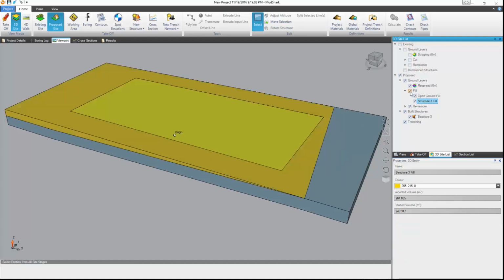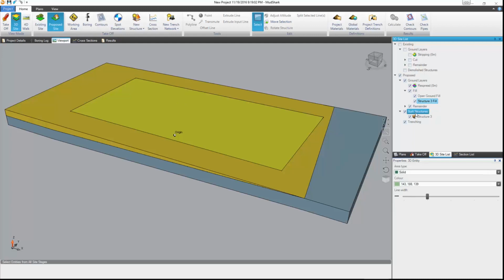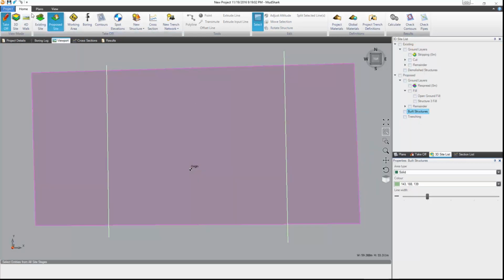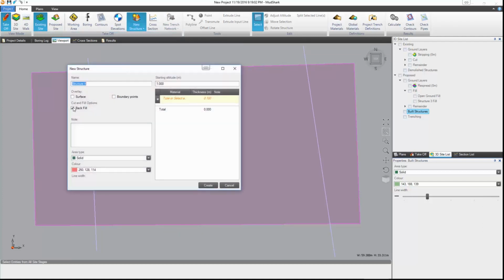Okay, and I'll just demonstrate the same for existing site. So if we delete that structure and go to takeoff view, existing site, and in existing site I go new structure, you can see that backfill is ticked by default. This is again compatible with version 5 where if you had a demolished structure it just assumed you needed to backfill up to the ground level as you demolished the structure.